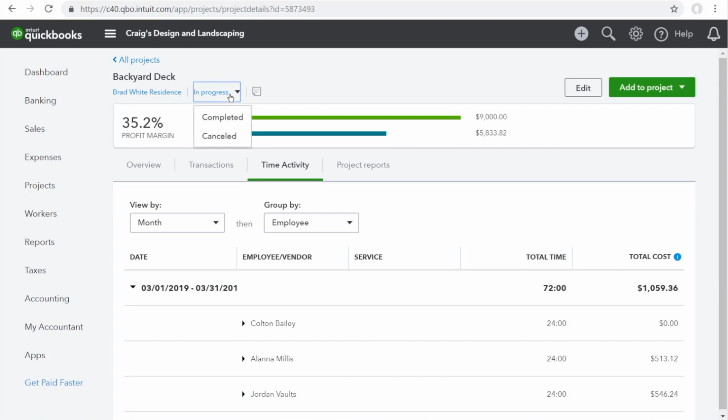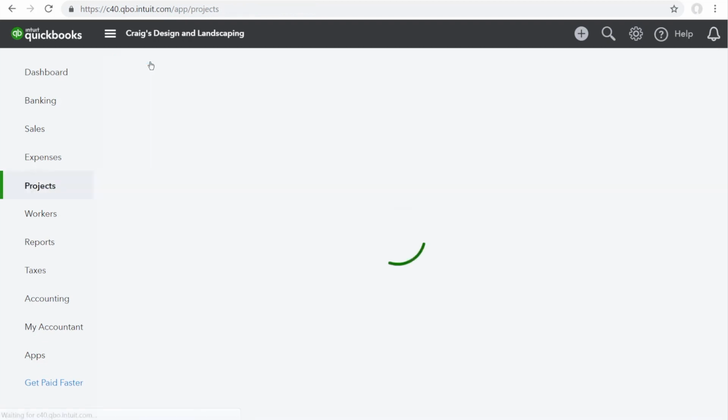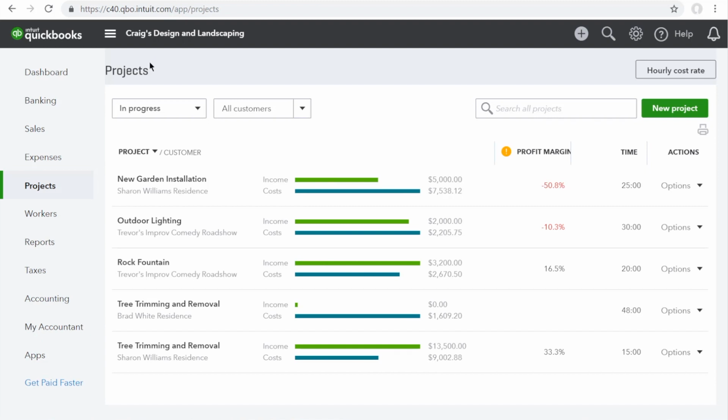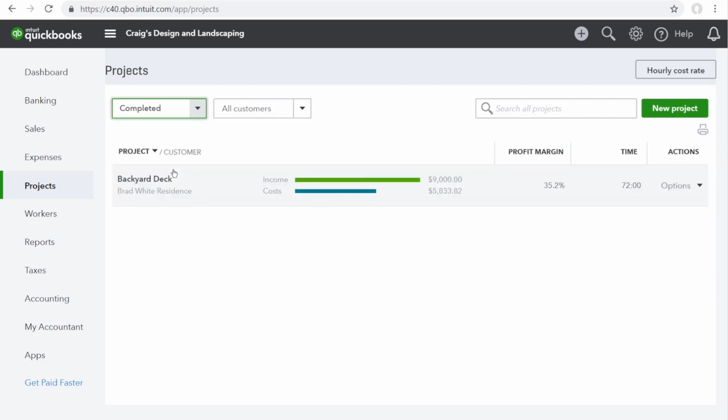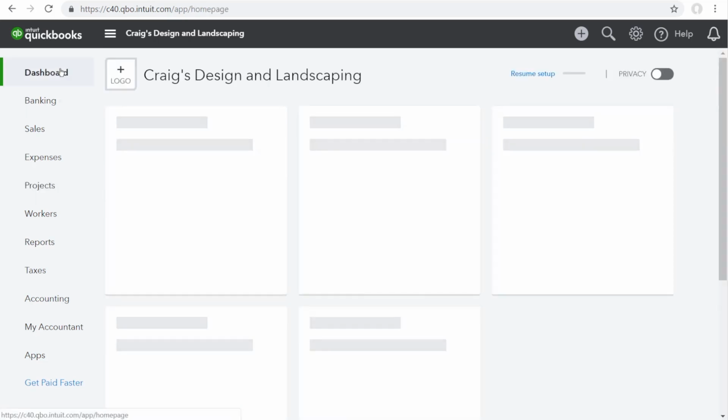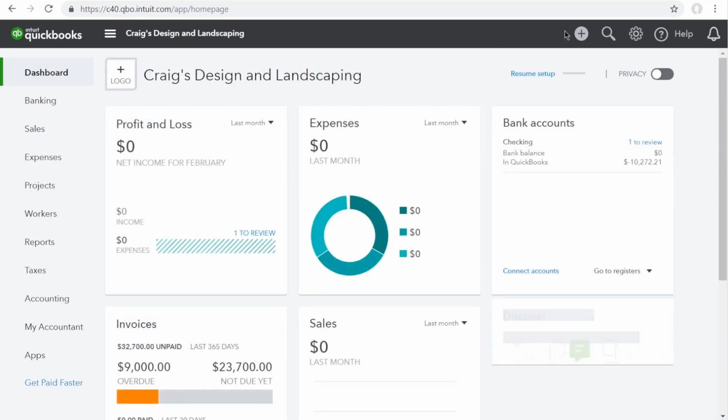Once you've finished a project, it's a good idea to mark it as completed. That way, when you open the project's page, you can focus on work that's still in progress. But you can still review old projects if you click this menu and choose All Statuses or Completed. Use Projects to make sure each project your business takes on is on the right track.